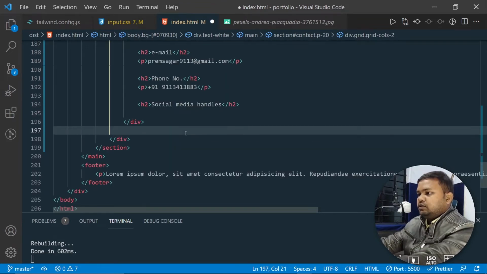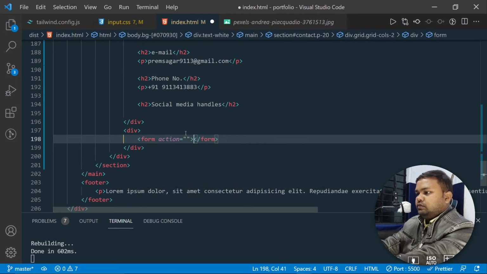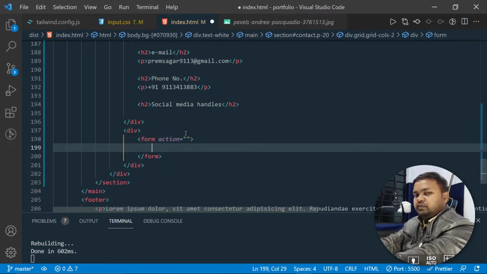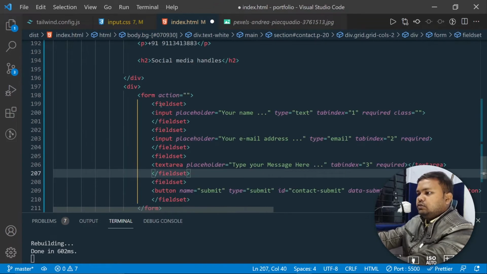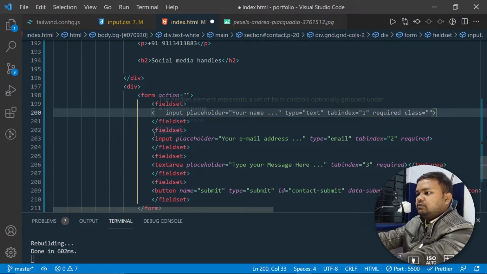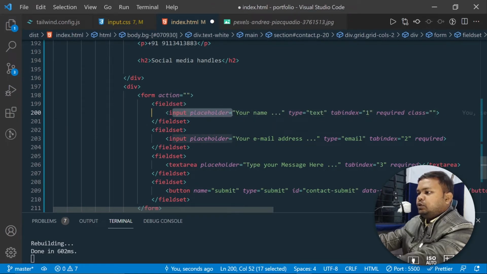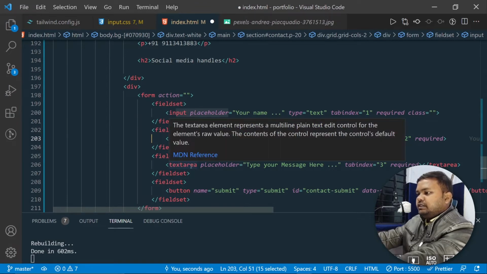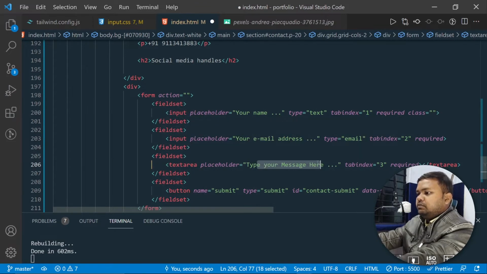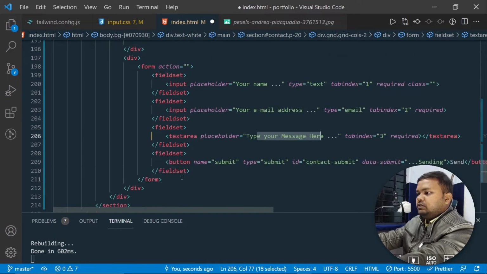Now in the second column, I want to create a form which will be used as the contact me form. So I'll simply copy paste the form elements from my previous project. So these are all of the elements of my form. At first, I have an input element for providing name. Second input element is for providing the email address of the sender. And third, the textarea element is for typing the message. And this fourth one is the button element. And each of these elements are surrounded with a fieldset element.